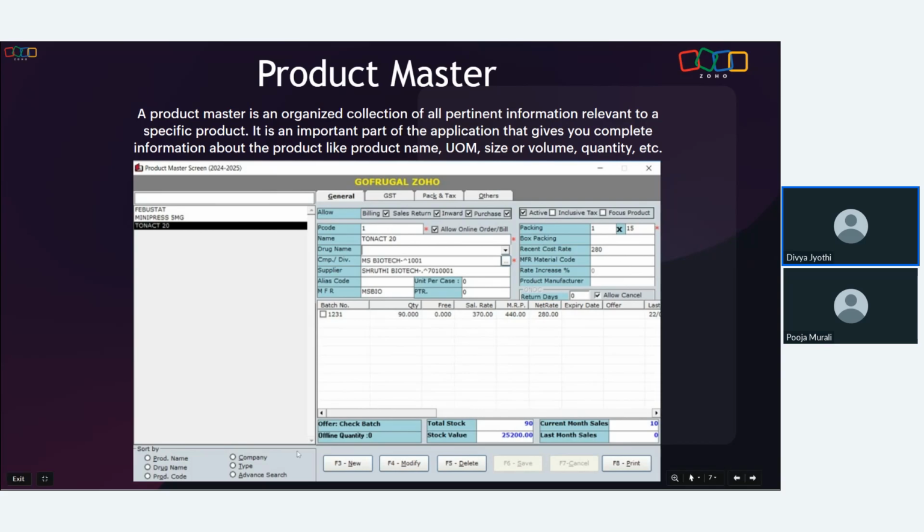And here you have this advanced search. If you are not sure what the starting letter of a particular product is, you can type any letter by clicking on advanced search below, and type it in the search box. When you type in the search box, all the products similar to that word will be loaded. This advanced search is applicable for all the masters.